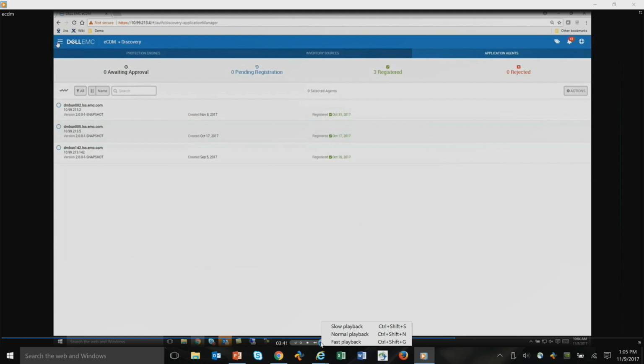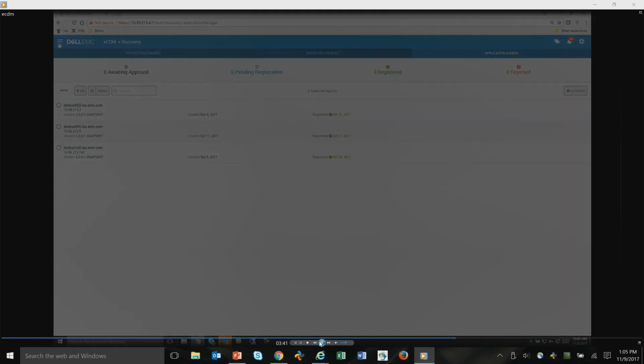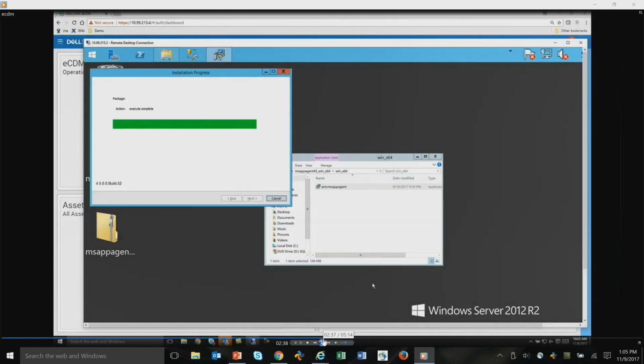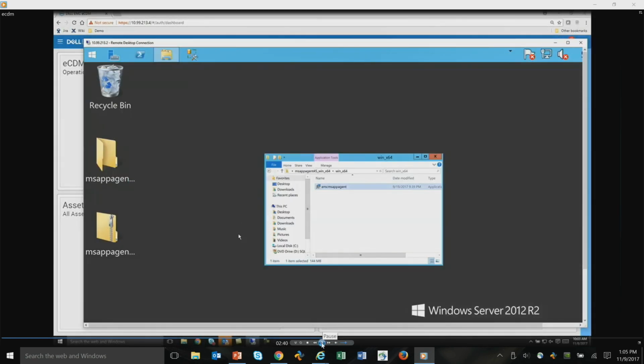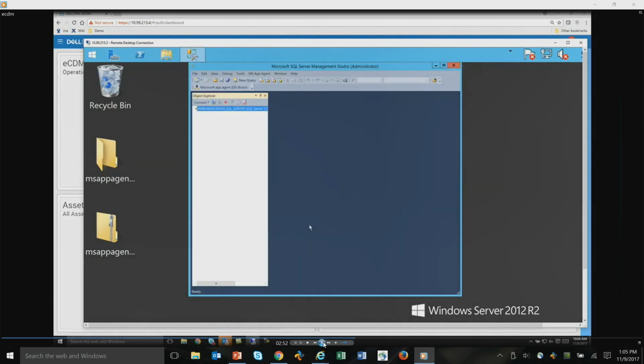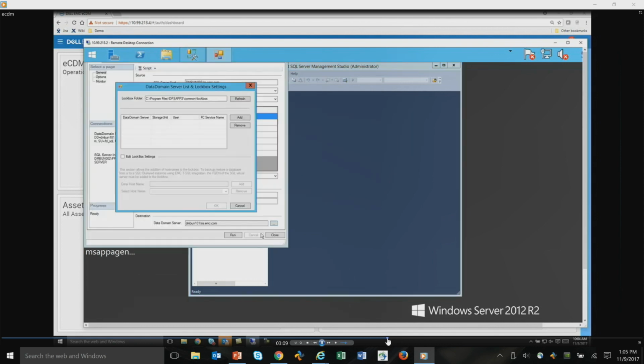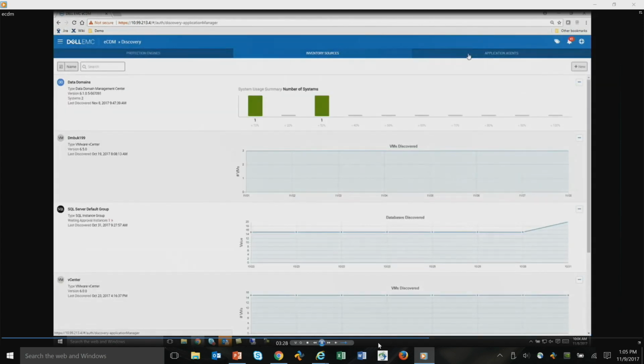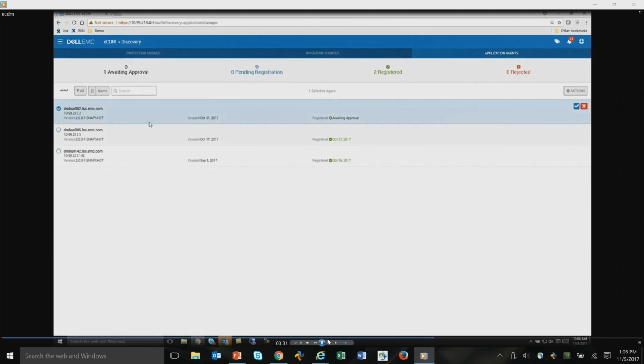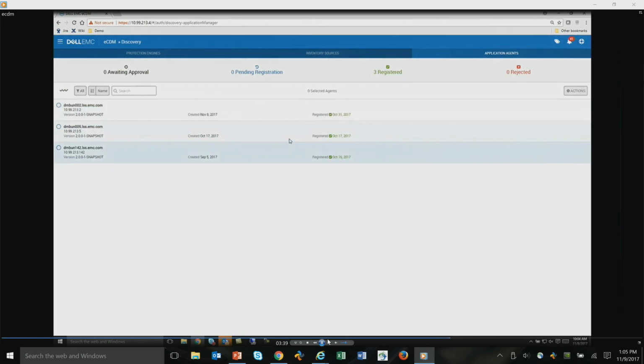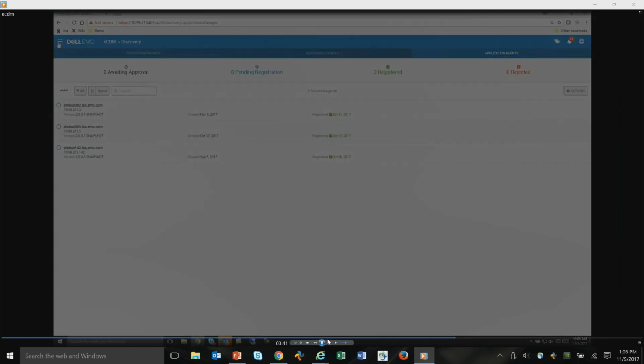So now that I've done that, eCDM knows now that I've accepted this, it knows sort of what's on that client, what is the version of the database, for example. So it sends some bits out to the client that is sort of a discovery plugin.